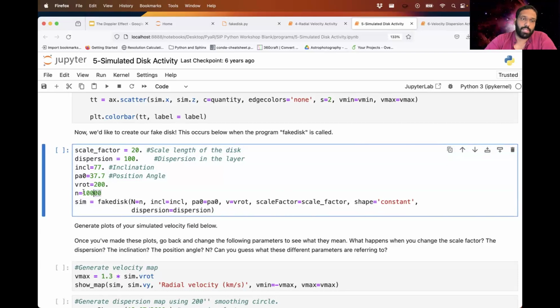So let's go backwards. n is, of course, the number of stars in our disk, and it's an integer. And in this case, we've chosen it to be 10,000 stars. V-rot is the rotation velocity of the disk. The position angle is another angle that measures the orientation of the disk. A more interesting angle is the inclination.